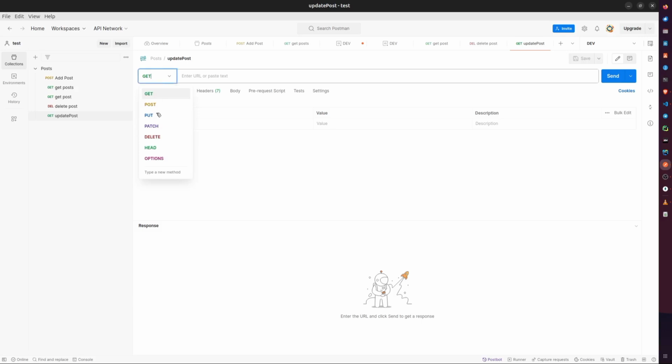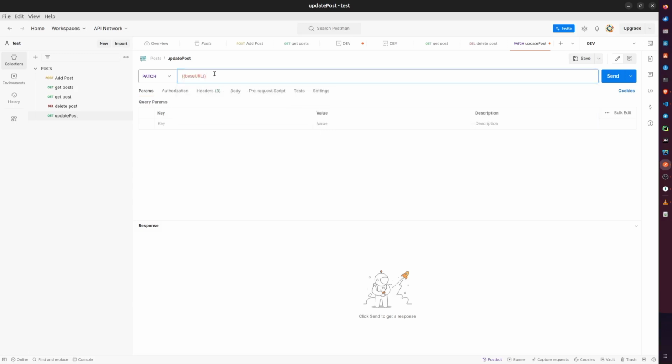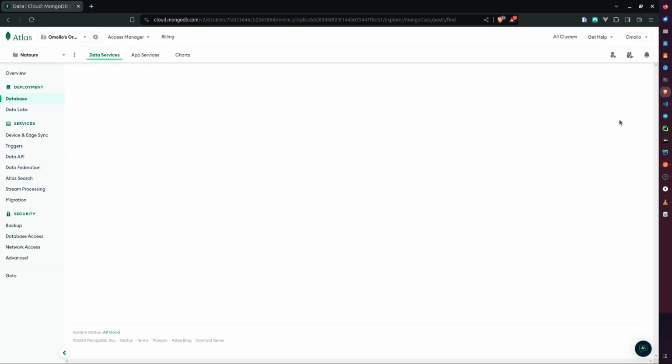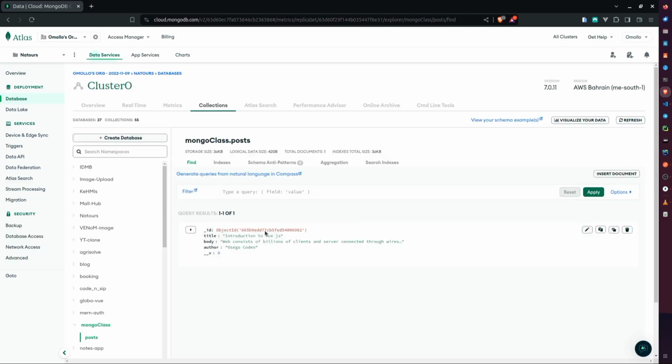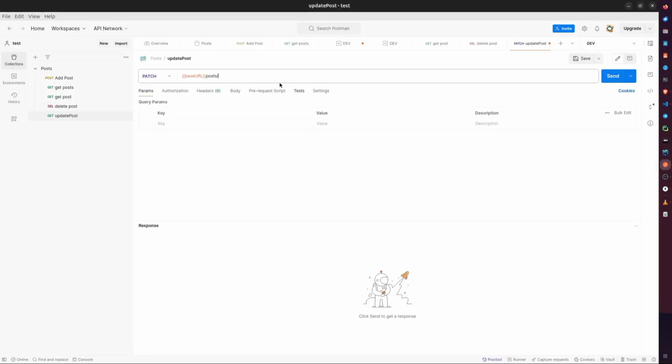Then it's a method of patch. Then the same thing we've been doing, base URL, posts, then an ID. So at the moment you only have a single document. Let's refresh. And I want you to take note of the title of the document: Introduction to Vue.js. Now this is what we want to change. Now I will grab the ID and append it in the URL.